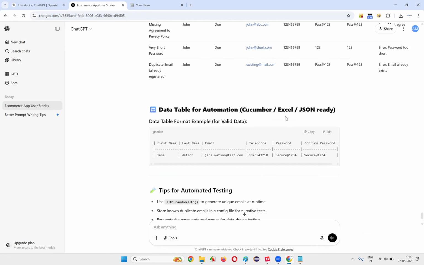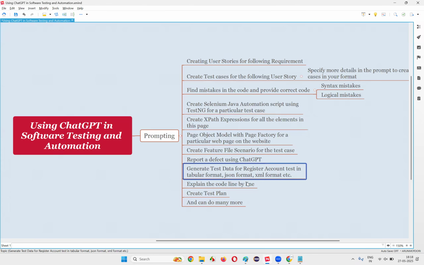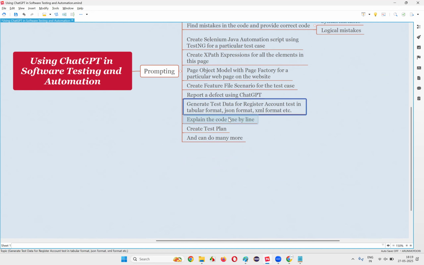Now, if you want to download it in a particular format, you can simply say, I want to download this test data in JSON format, Excel file, XML format, or tabular format, or in a Word document. Whatever you say in the next prompt, ChatGPT will do. But since I have already shown you earlier, I'm not going to do that now.